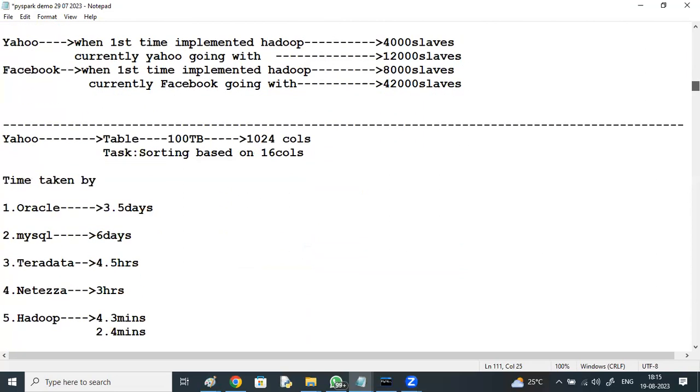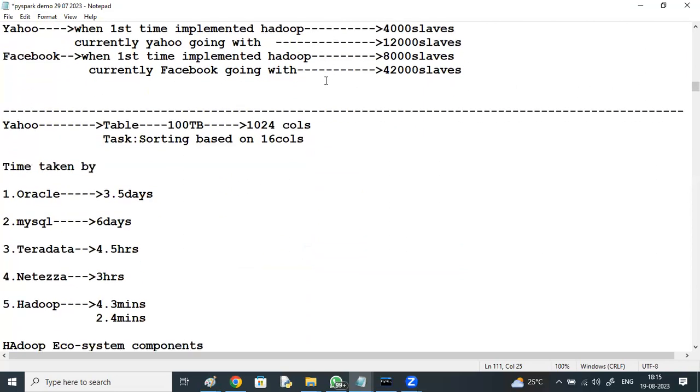You can see like Yahoo has conducted a test to check the speed of different databases, right? Yahoo has taken a table of 100 TB with 1024 columns. The task is sorting based on 16 columns.